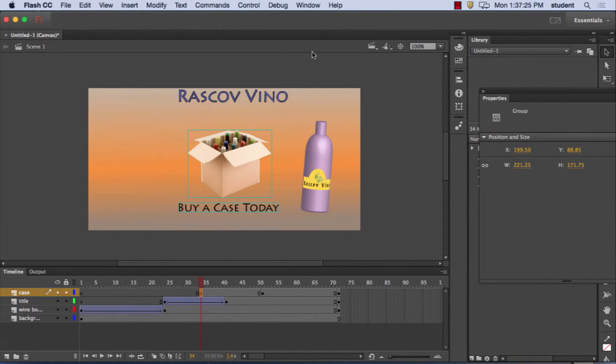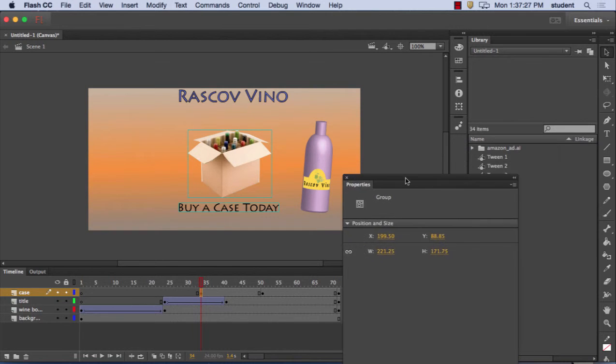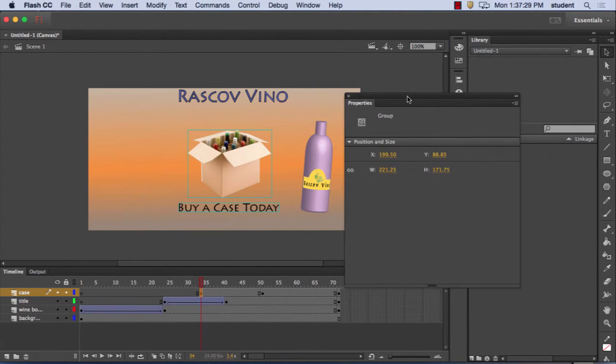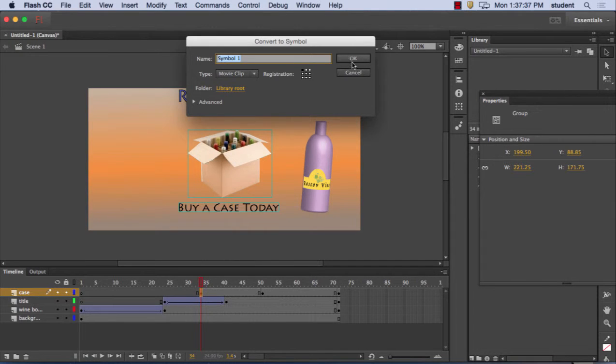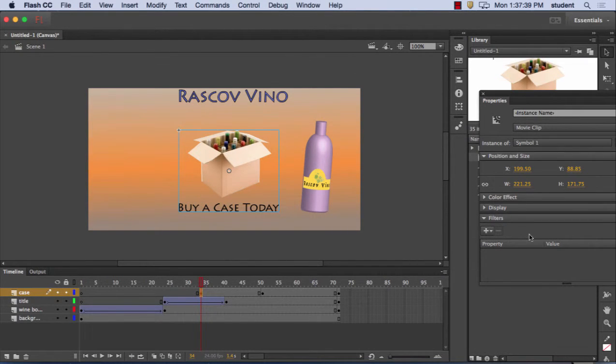Let me see. Not sure if I can do it to a group. I might have to convert it. Hold on, let me see. Modify, convert to symbol. Hit OK. Yeah, and then I can do it.